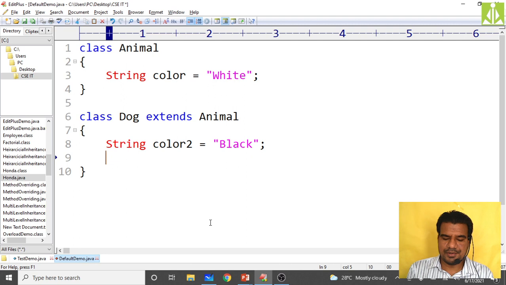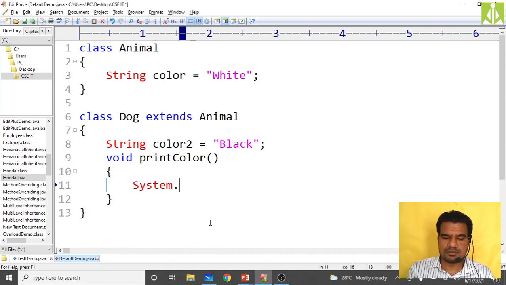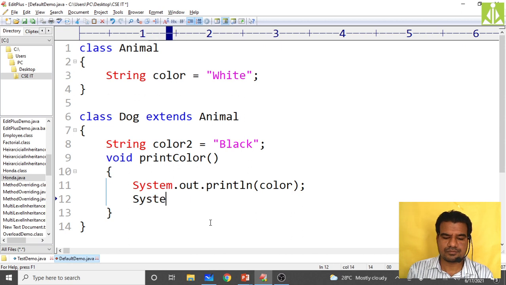Then I'm taking one method over here, void printColor, and here I will print the color: System.out.println(color), comma, System.out.println(color2).